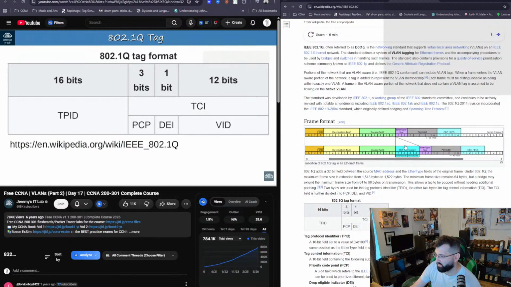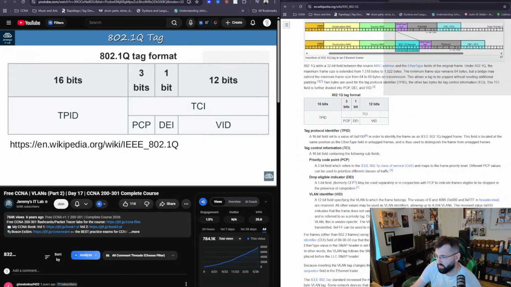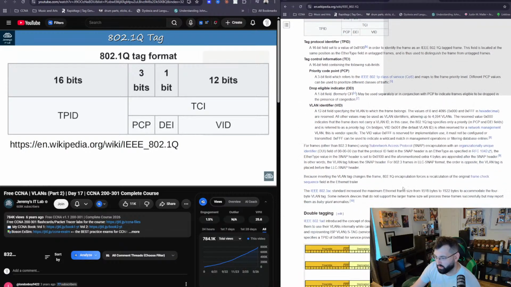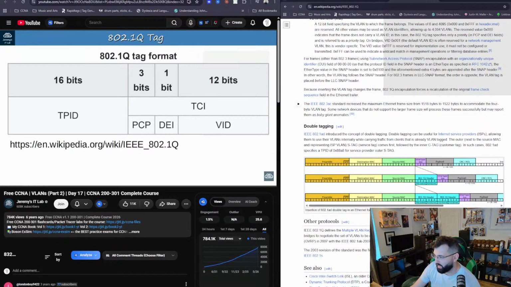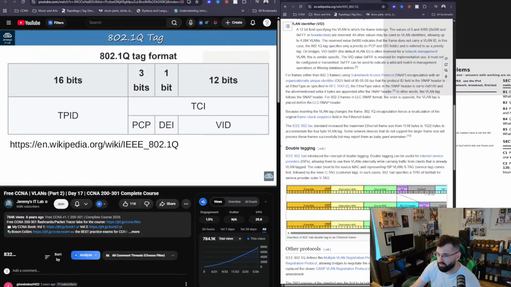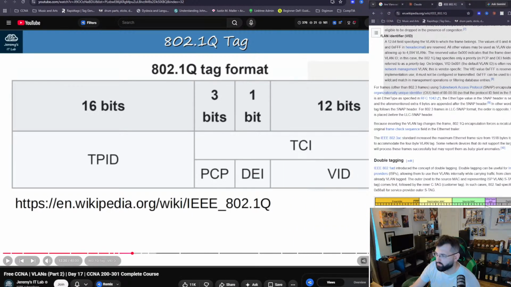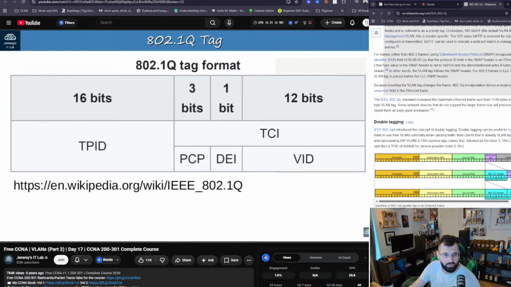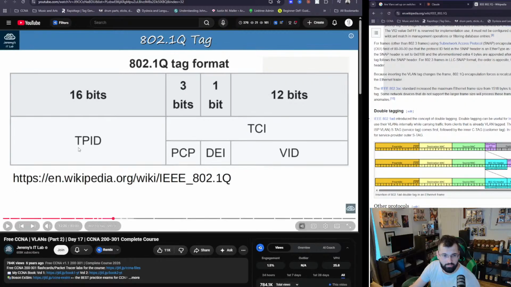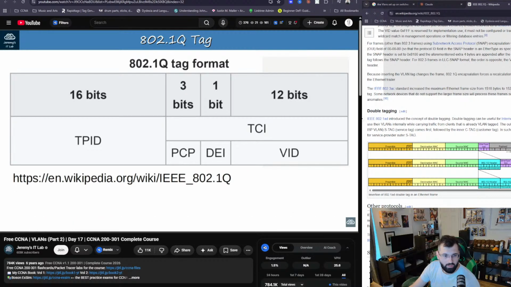And then there it is. It's added right there. Wow. DEI. Drop eligible indicator. Double tagging. Oh, you can add double tags. Okay, very interesting. Very interesting indeed. Went a little bit too far. And let's go just a little bit more. All right, here we go.